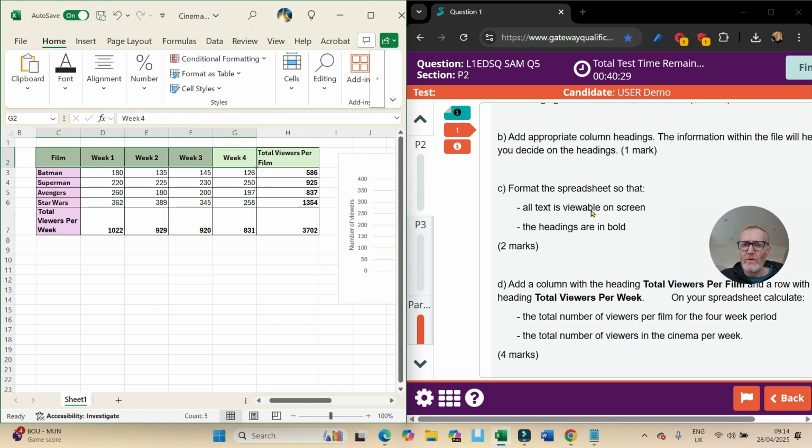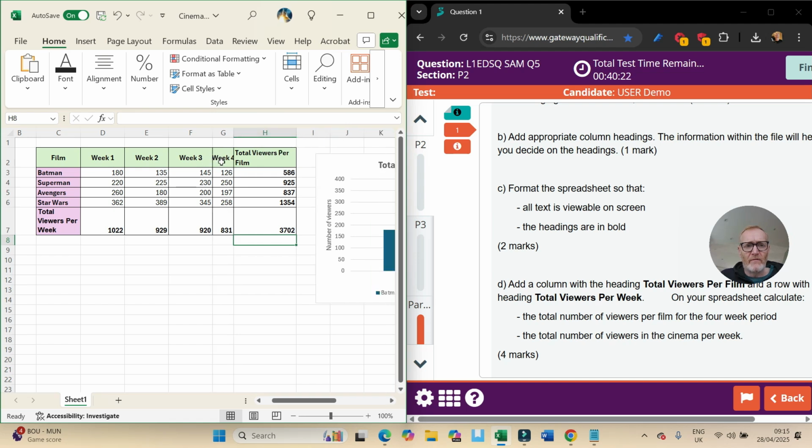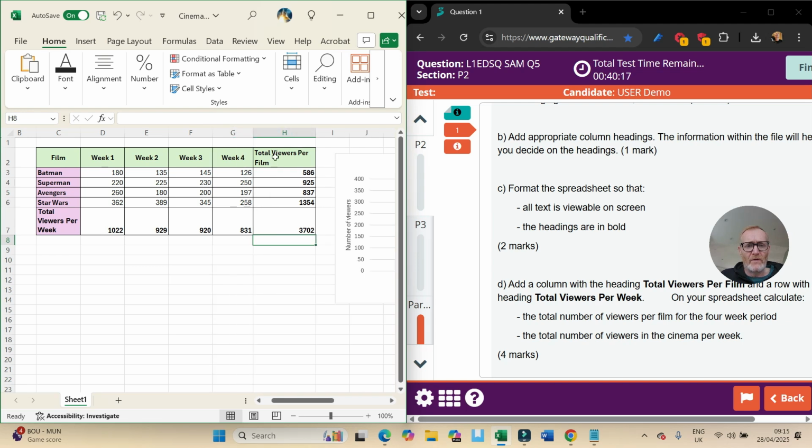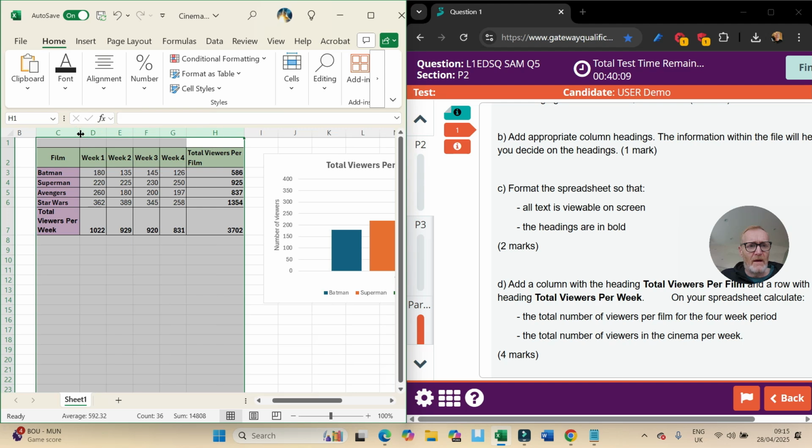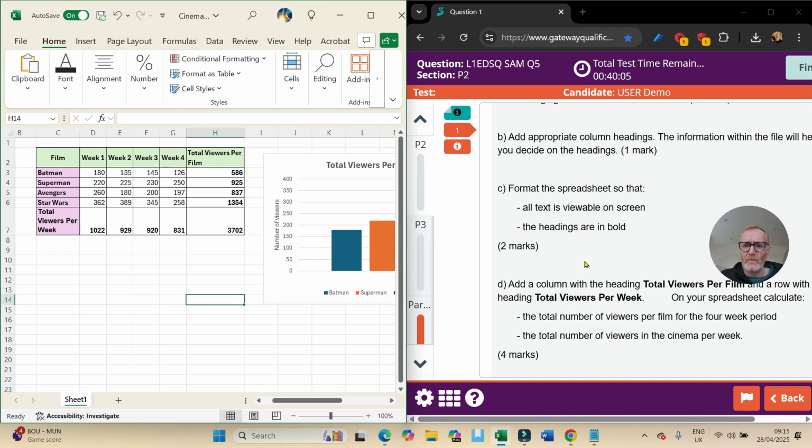Format your spreadsheet so that all the text is viewable. What it means that all the text is viewable is if I go like that, this here, week 4, has been truncated, so I need to make that viewable. One way that you can do that is to just highlight all the cells, and then in the middle, just double click, and then it will put it in the format so that all the cells have got the information. Cool. The headings are in bold. Well, there we go. Films. These don't need to be in bold. If you don't want to, you don't have to put them in bold, but I'll leave that. It's up to you.